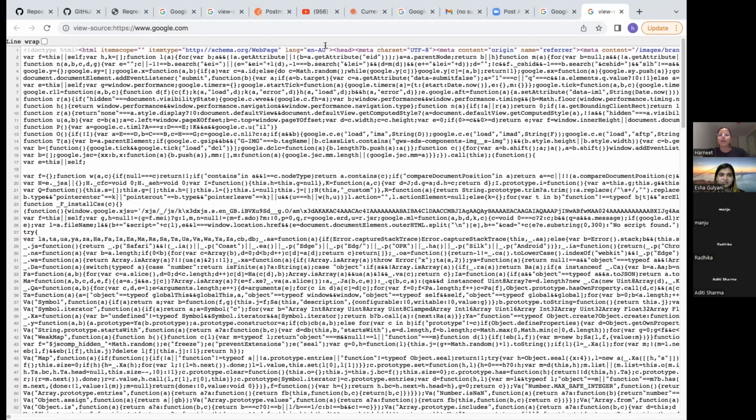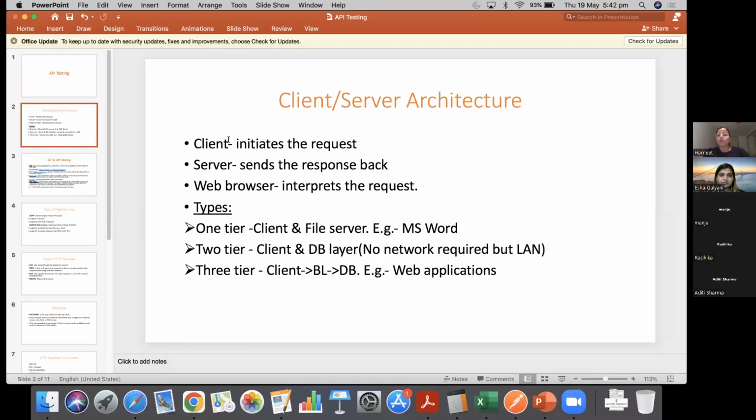So this is the actual response which we get from the server. This is the HTML response, and the web browser just interprets this response back. In very simple terms, the client initiates the request, the server sends the response back, and the browser is the one which interprets the response. We have a 3-tier structure in this: 1 tier, 2 tier, 3 tier.